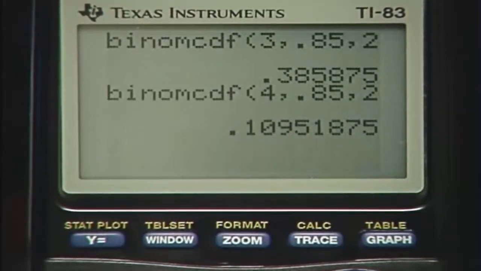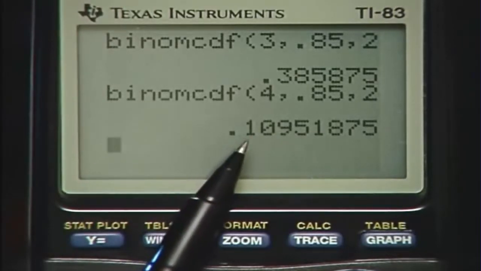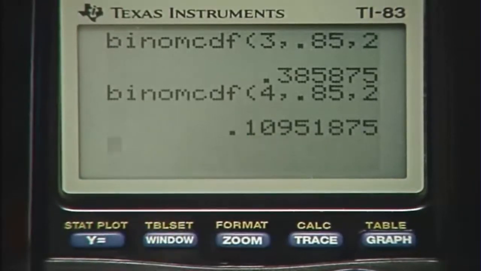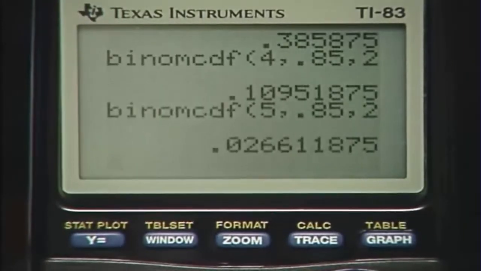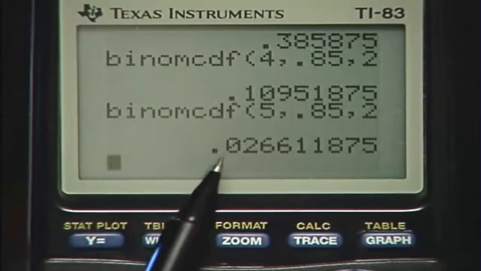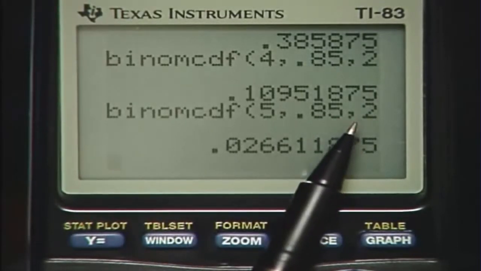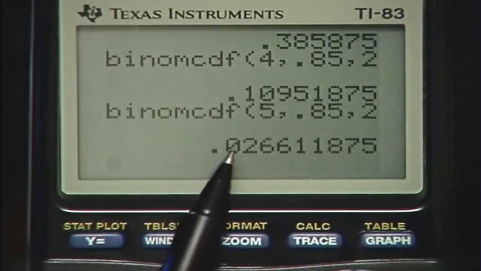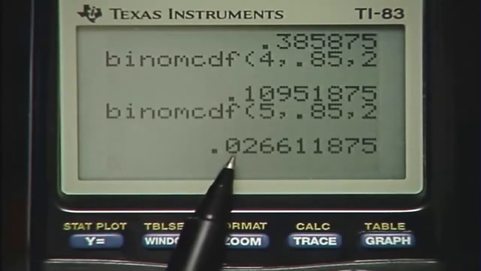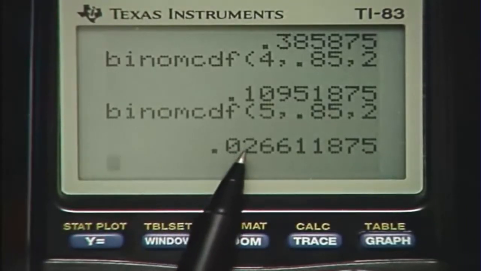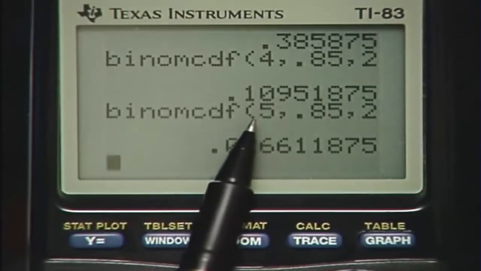And now we're not there yet. We need this number to be less than or equal to 0.03. So we'll go second enter, and we're back into it again, up arrow, over to the right, enter a 5, and enter. Aha, now the accumulated probability of r being less than or equal to 2 turns out to be less than 0.03 for an n value of 5.